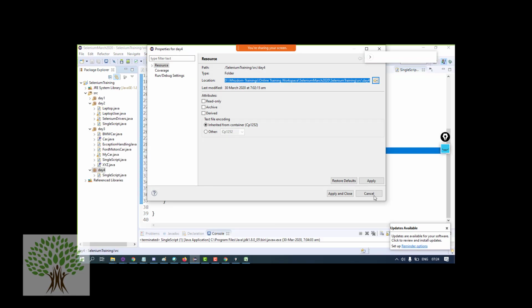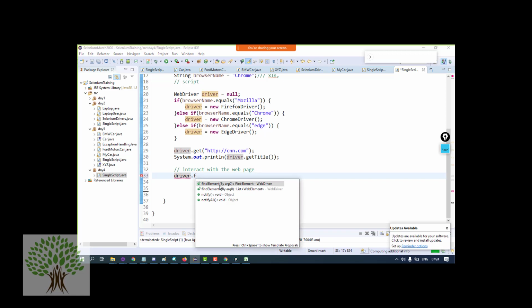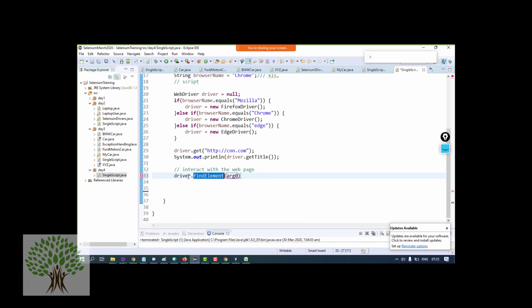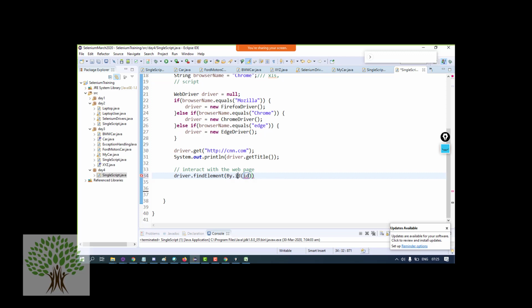So basically what we do, in a nutshell, in the code we write over here, driver dot, you get the function findElement. This findElement function will find the element on the web page with some criteria, with some mechanism. That mechanism is specified by the By class. By which criteria you want to find the element? You have all the functions in the By class: by the name, ID, link text. I want to find it with the ID. You can call the ID function directly because it is static.